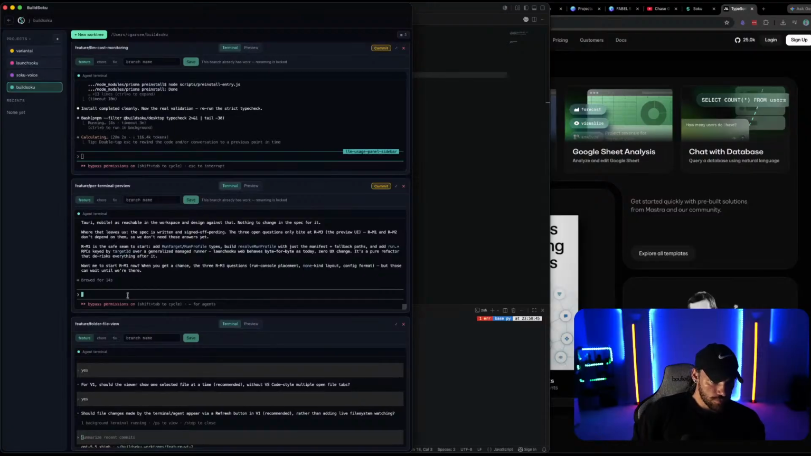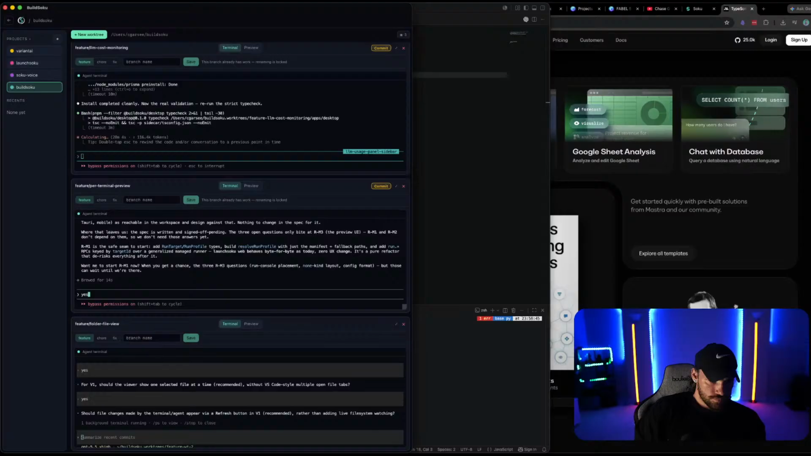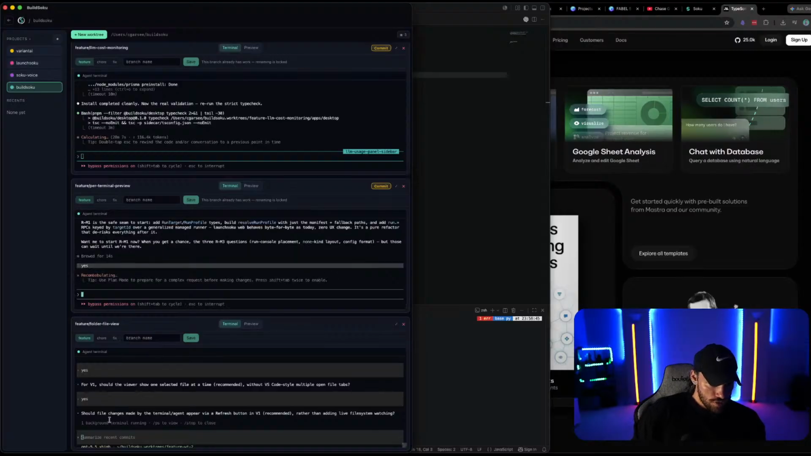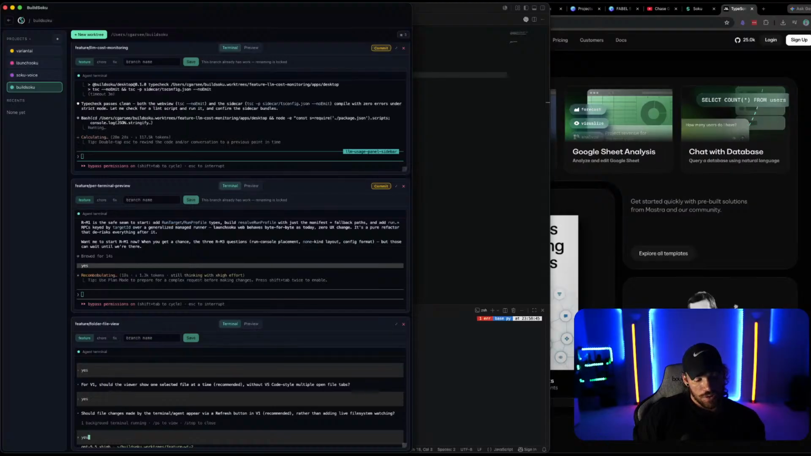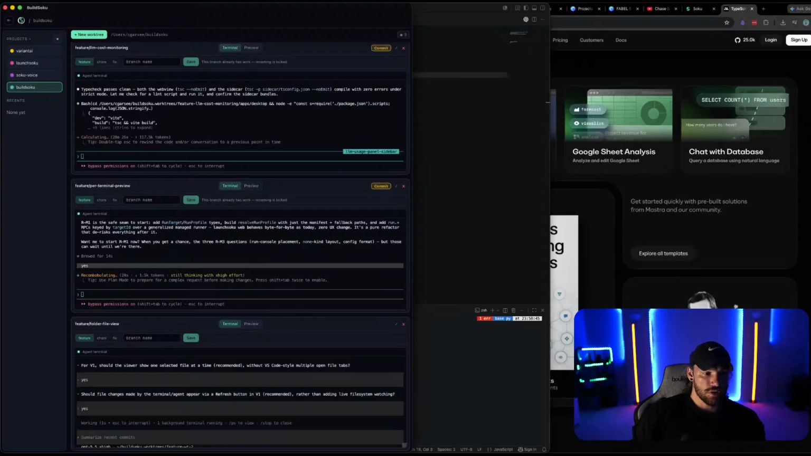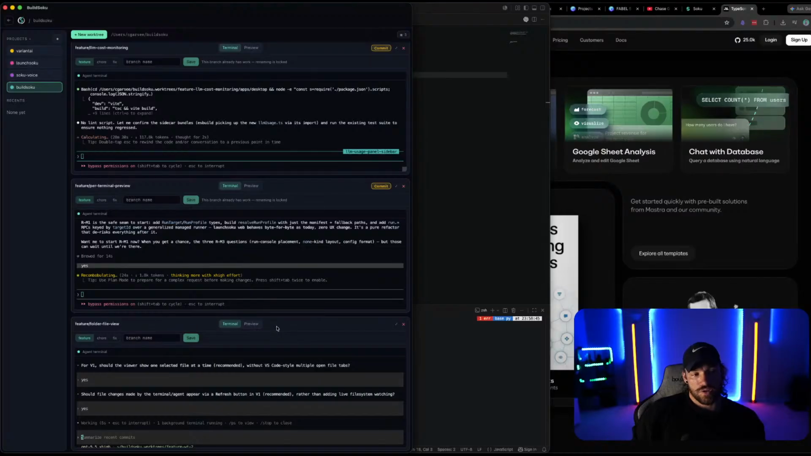Want me to start? Yes. Should file changes made by the terminal agent appear via refresh button in V1 rather than adding a live file system watching? That's a good question. Yeah, for V1 that's fine. We can change it in the next one. I just want to see that change in there.